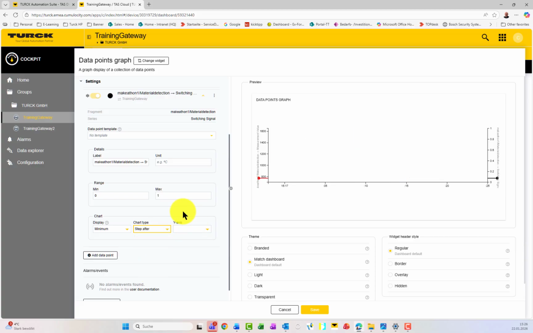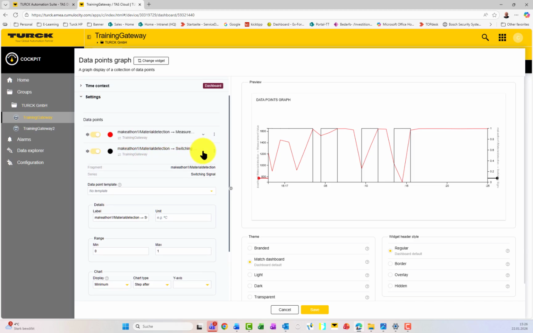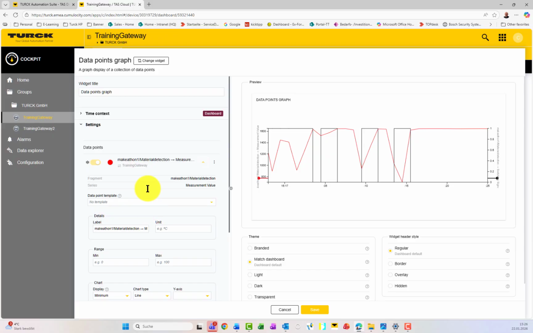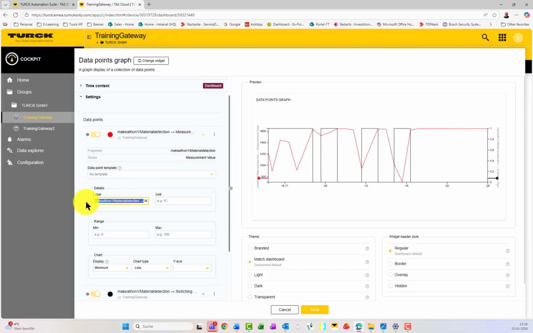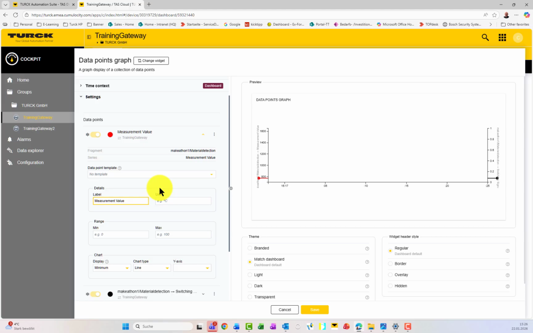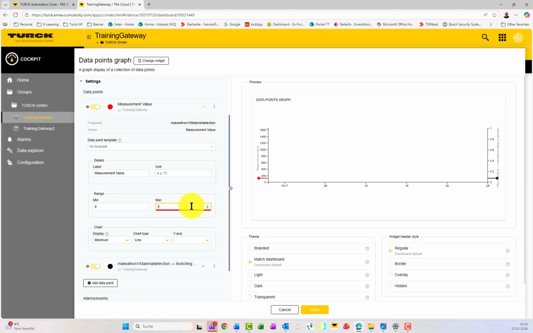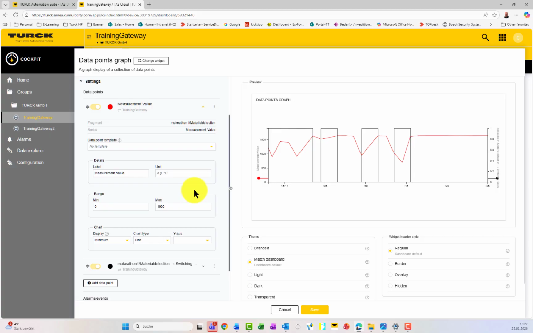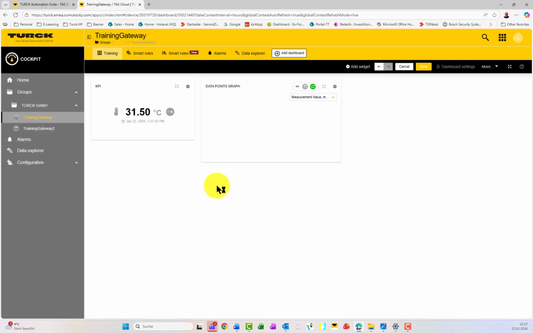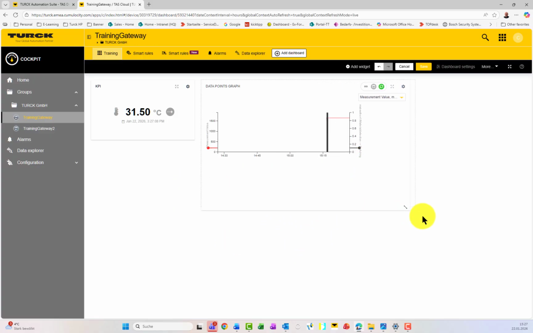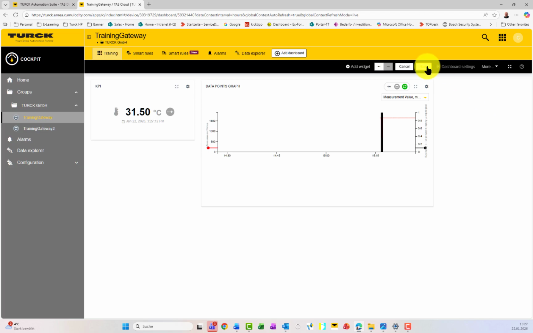If we have it as a line, it interpolates, which is incorrect because it's a Boolean value. So we select step after and then it shows it correctly. We can also shorten the label to have it look a bit nicer and then set again for now the measurement value, the actual range we want to see. In this case, from 0 to about 1900. Save the dashboard.